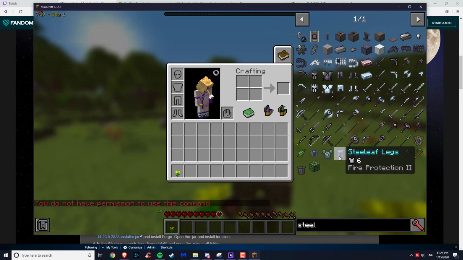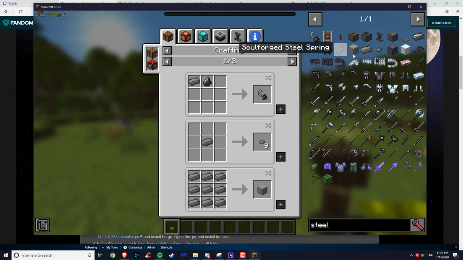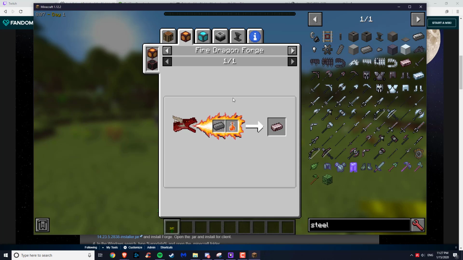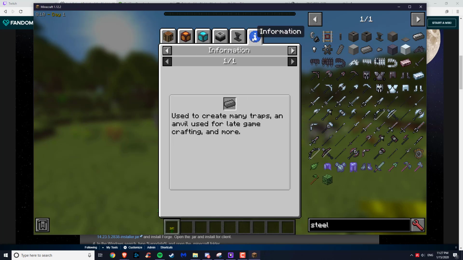Now, one thing you can do is if you don't know what an item does, you can press U on it, such as the steel ingot, and it will tell you what uses it has. So this is everything that steel can create, from crafting table to other things, even like a dragon forge. And I'll tell you the information too. And many things, especially the more confusing parts of this mod pack, have explanations here.